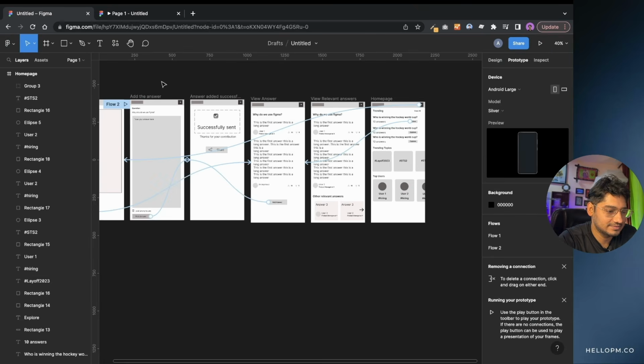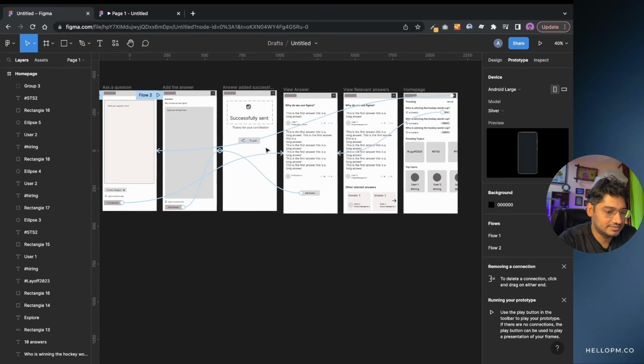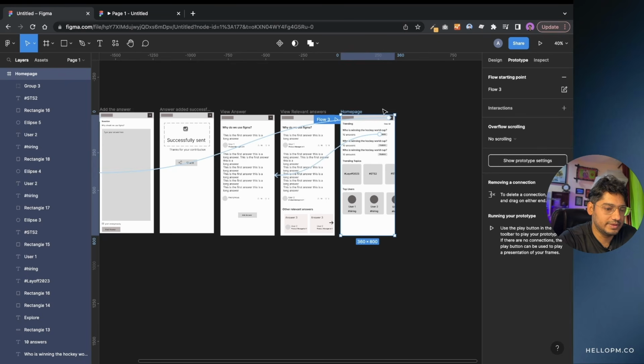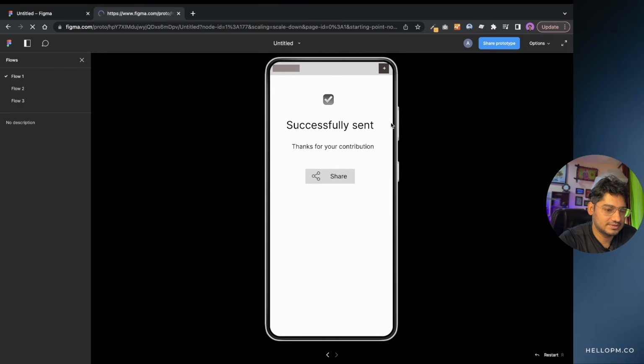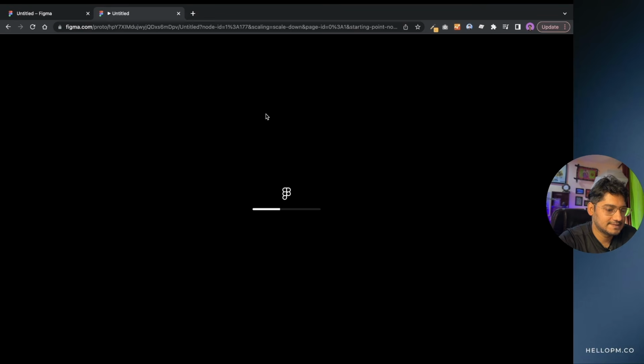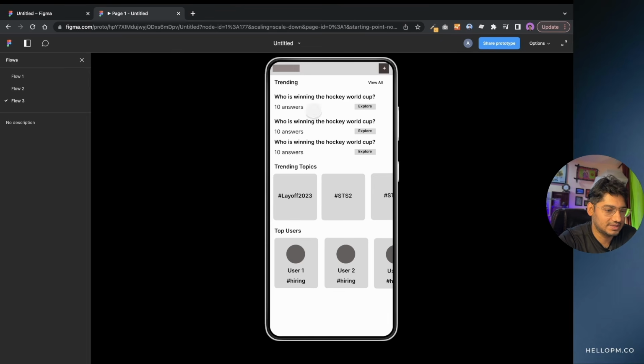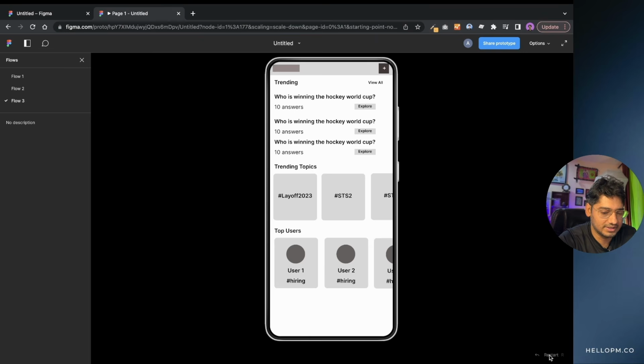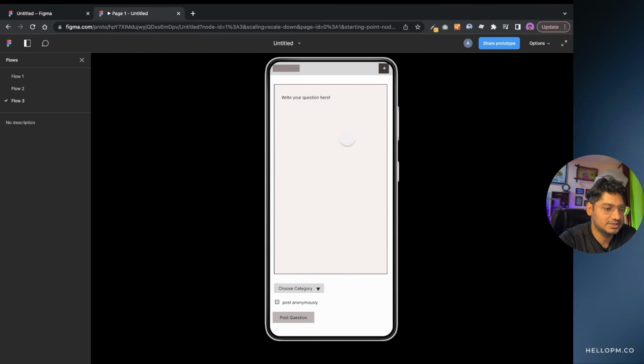So I'll go back. I'll make sure that this should be the flow starting point. So there would be a flow number 3 where this should be the starting point. So let us click on this button again. So this is flow number 3. If we click on explore, then this is appearing. If I restart this flow, then if I click on this plus button, I'll be taken to the question screen.